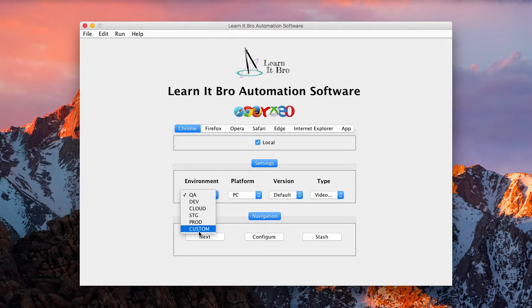You can pick the environment that you would like, either QA, Dev Cloud, SDG, Prod, or you can actually customize it and give your own link. I can either do it on PC or mobile. The version will be default since I'm using the default or the local browser, so there will be no versioning on that one. And the type is the video player, which is going to be the name of my test.